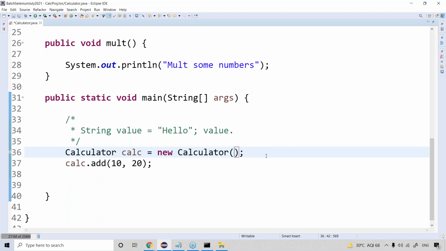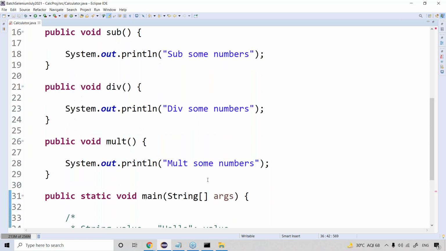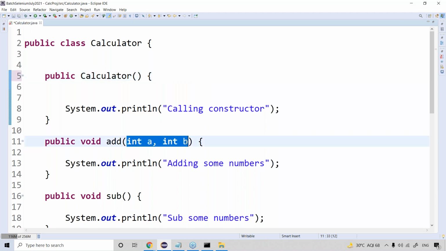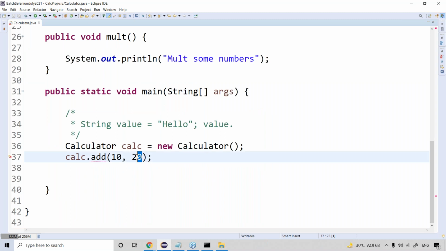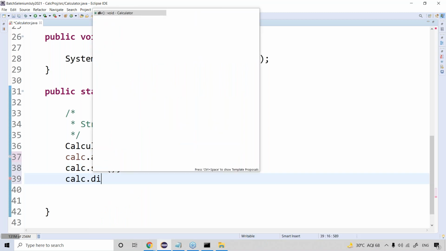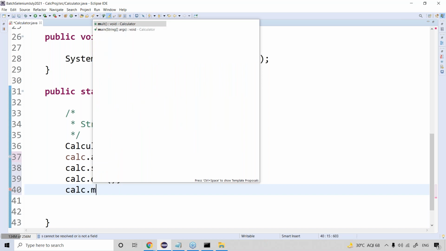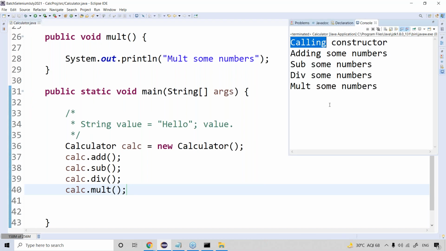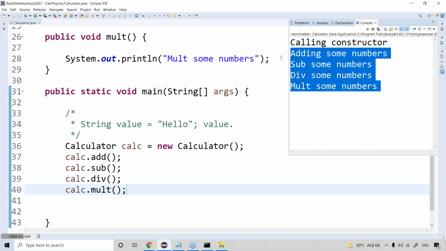So this is the basic crux behind what an object is and how to access the method from the class while creating an object. And now you can call other methods as well, like calc.add, calc.subtract, calc.divide, calc.multiply. And then if you run it, you're going to see that only one object will be created and all the methods are accessed from the same object reference. The constructor is not called again and again, right?